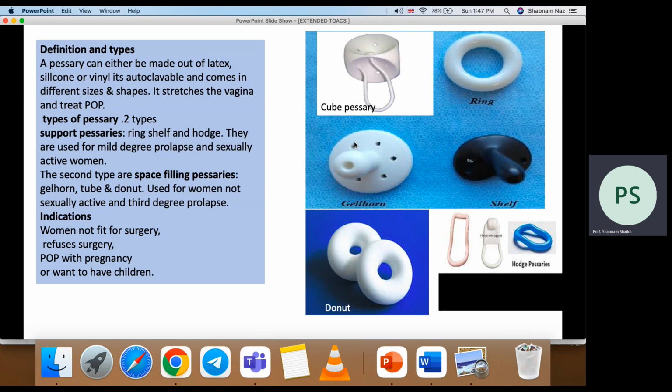Okay, so Saira, first I'll tell you about the pessary. The pessary can be made out of latex, silicone, or vinyl. It is autoclavable and comes in different sizes and shapes. It stretches the vagina and treats pelvic organ prolapse. If you see here, these are the different types of pessary.